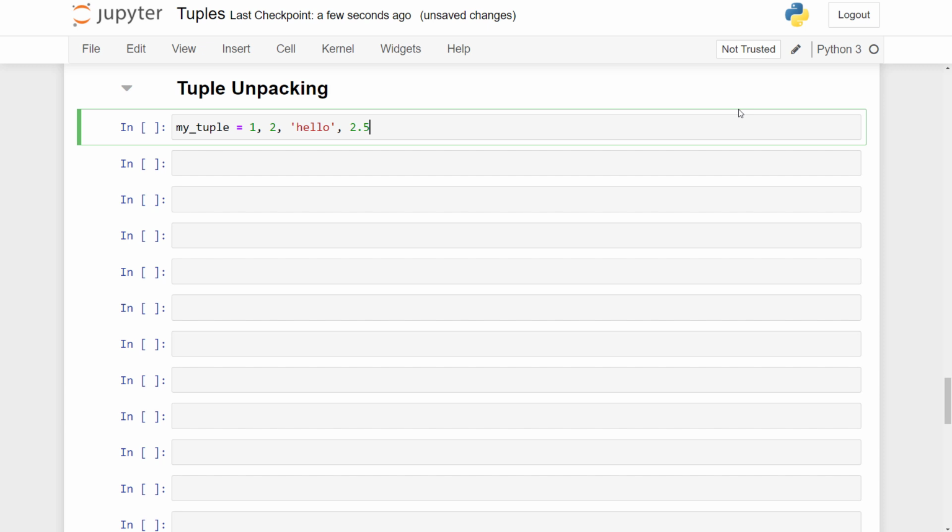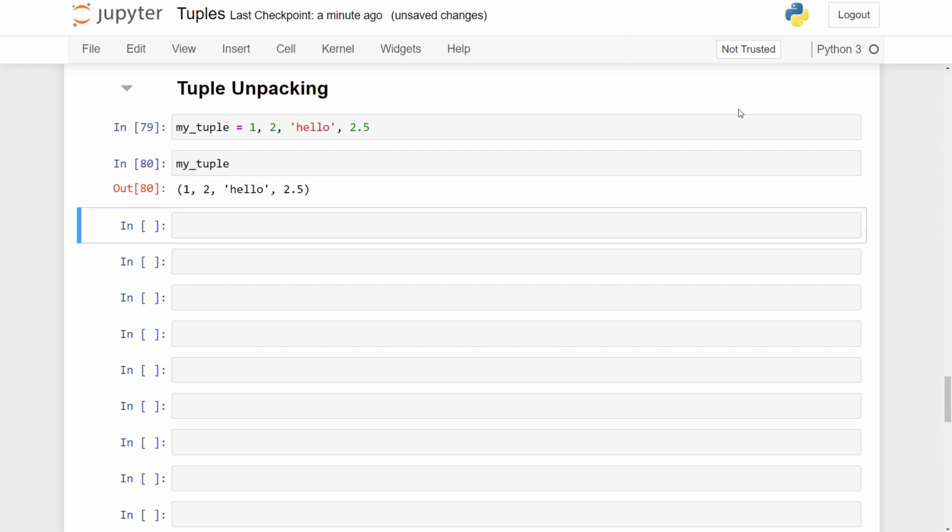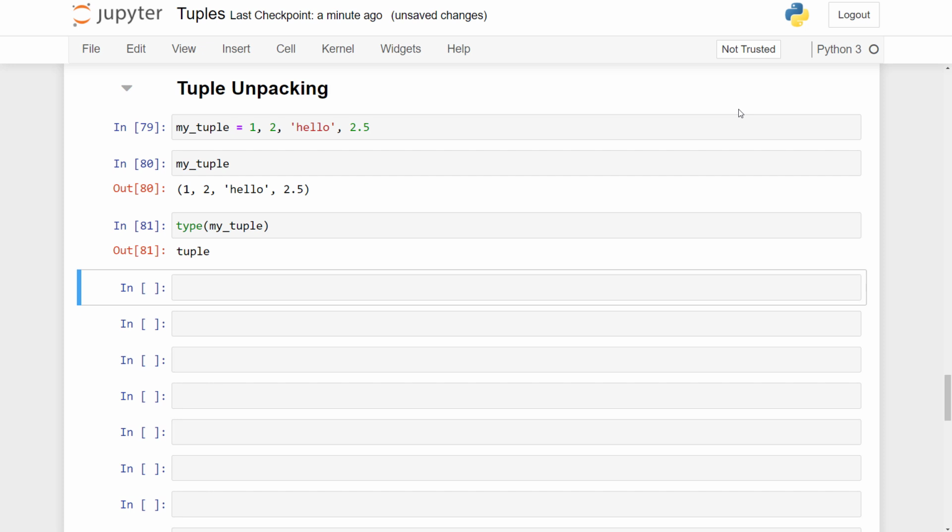Now when I print out my_tuple, you can see we return a tuple based on the brackets, but just to prove it, I can put my tuple inside of the built-in type function and we get tuple returned. Now once we have all of the elements inside the tuple, we can carry out a reverse operation which unpacks the elements and stores them in individual variables.